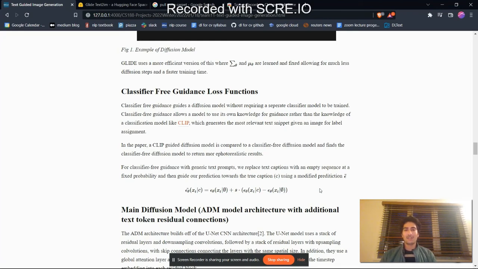So what we do is, after that general diffusion model training, we replace text captions with an empty sequence at a fixed probability. I think they used around 20% in the Glide article. And then we steer our prediction towards the true caption using a modified prediction.